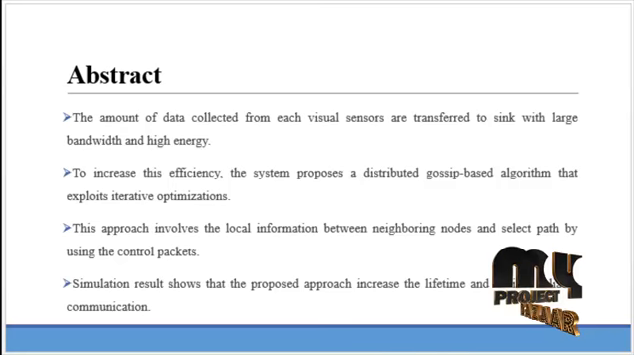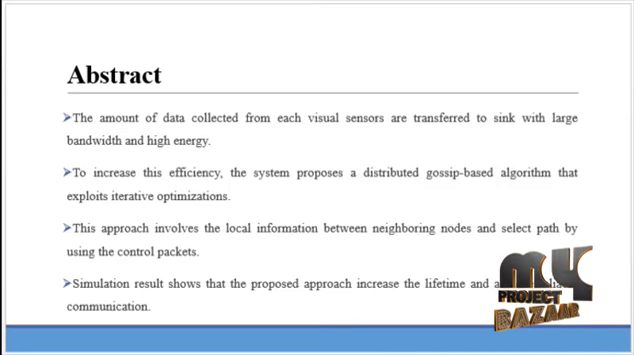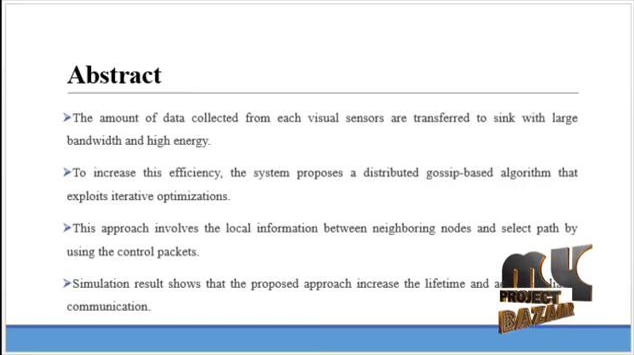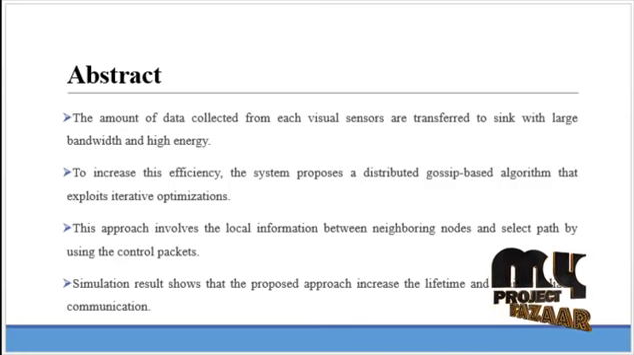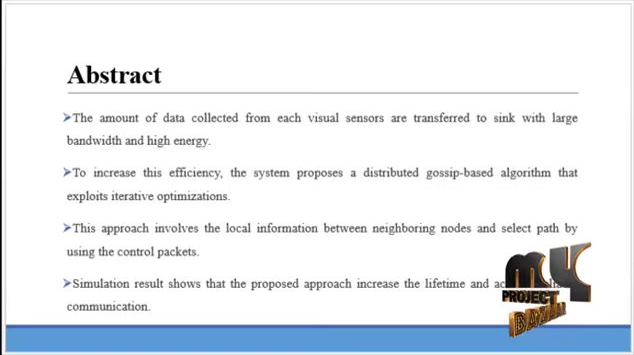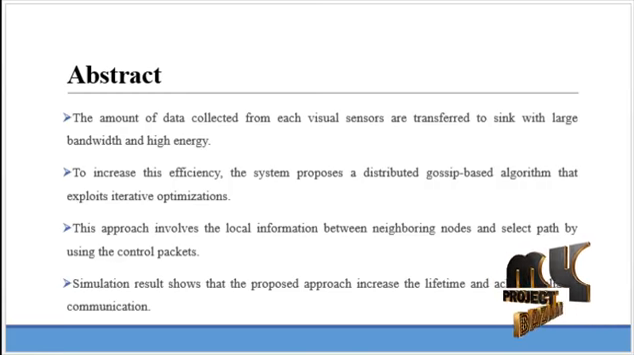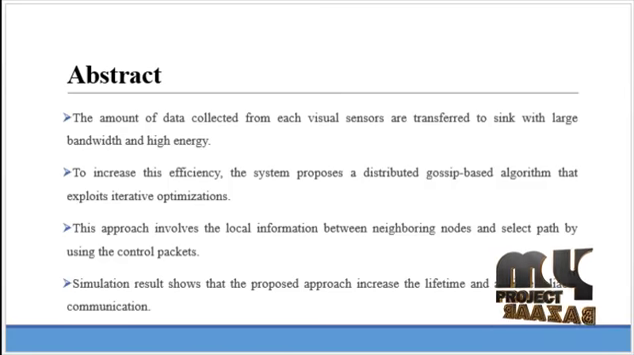of our project, we enhance a distributed Gaussian-based algorithm that exploits iterative optimizations. This approach involves the local information between the neighbor nodes and selects the path by using the control packets. The simulation results show that the proposed approach with the new algorithm will increase the lifetime and achieve more reliable communication than the existing work.